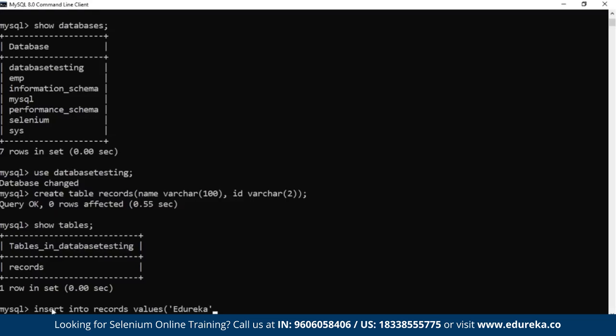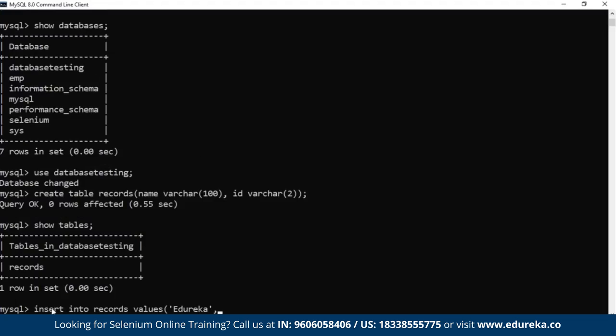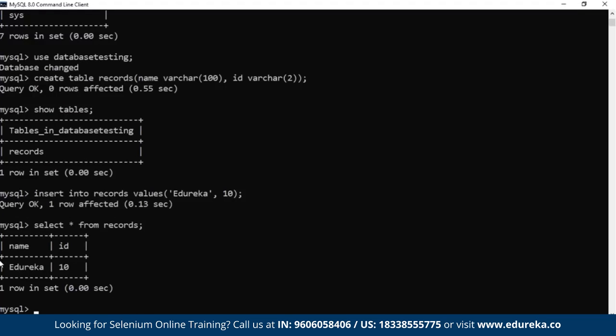Now I will insert the values in this table. I'll say insert into records values. So I want to put the name as Edureka and ID will be 10. Okay. It got inserted. So when I say select star from records, what should happen? It should display the values that are present in the records, that is Edureka followed by 10. Yes. So you can see that.